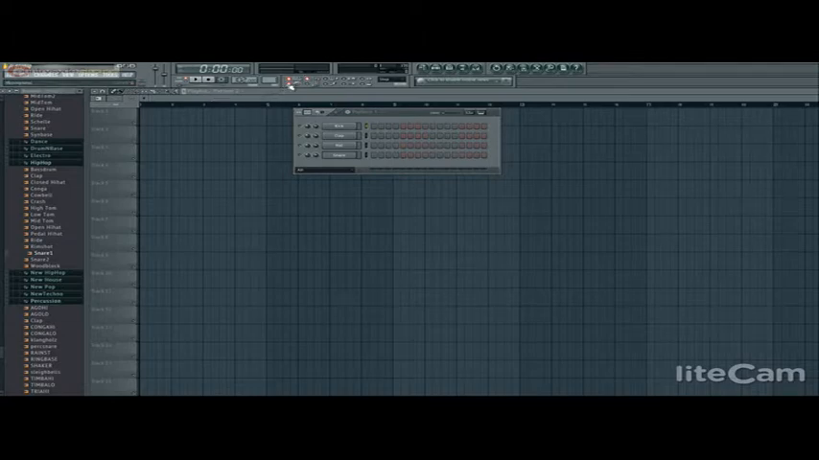Beside it here is the metronome. The metronome indicates how slow or how fast the project we're working on is. When you press play, you can hear the metronome ticking.